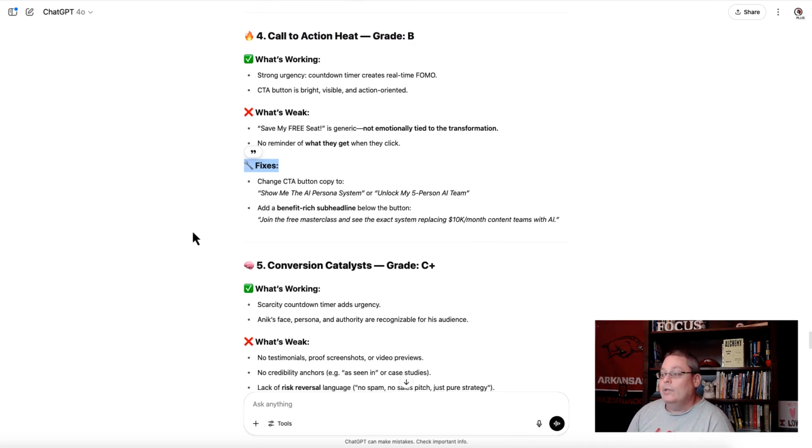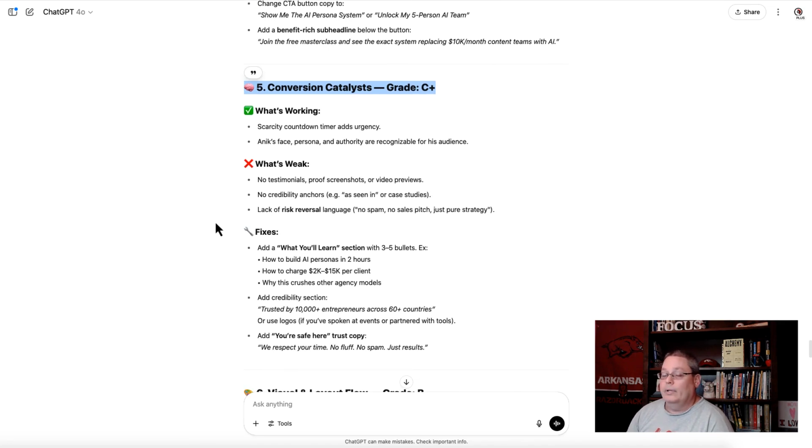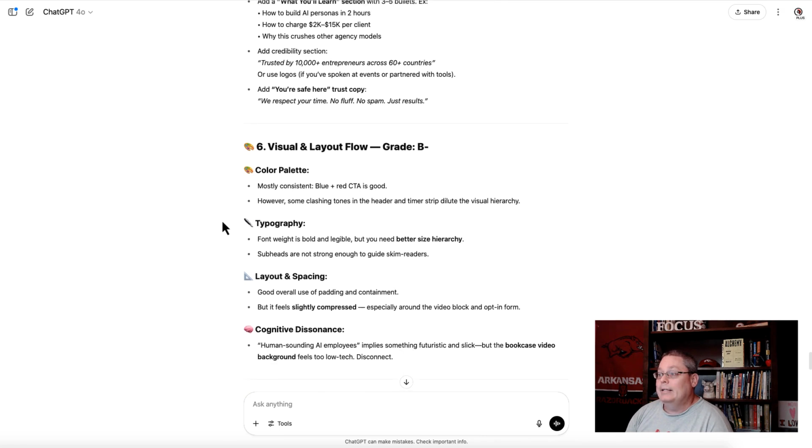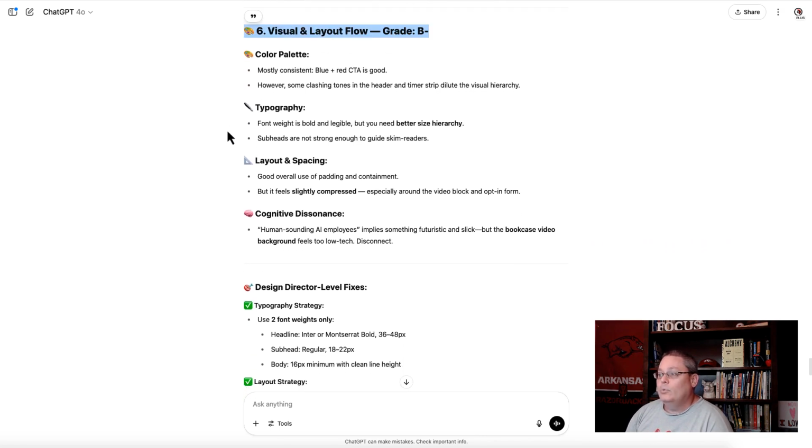And every one of these, every step along the way, we're looking at what's working, what's weak, and we're looking at the fixes, and we're making ourselves better. We're making our content better, and we're increasing our return on investment in our time and our money by starting our marketing where we need to understand exactly how to keep this all congruent, as well as work on visual and layout flows.